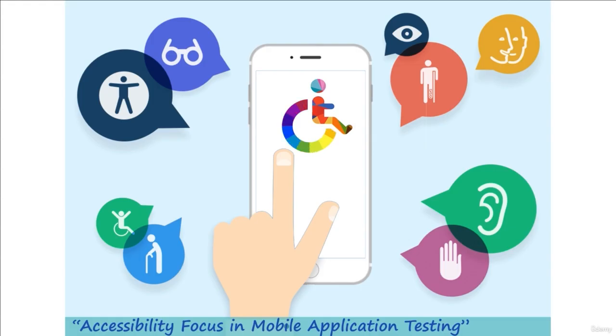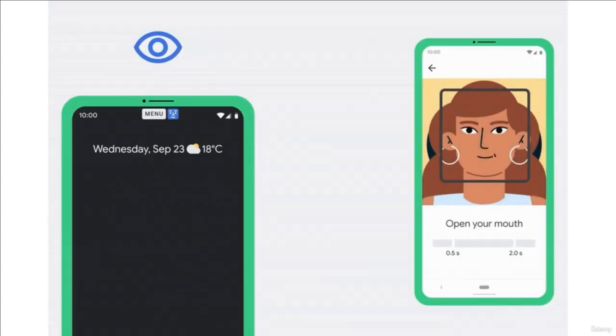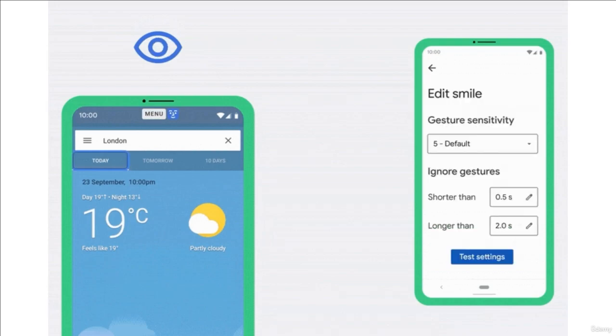Accessibility. Accessibility basically means designing for people different than normal. They might include left-hand people, disabled people, or handicapped people.